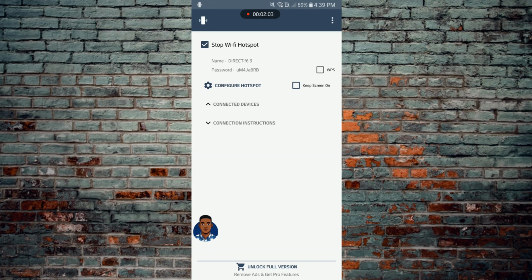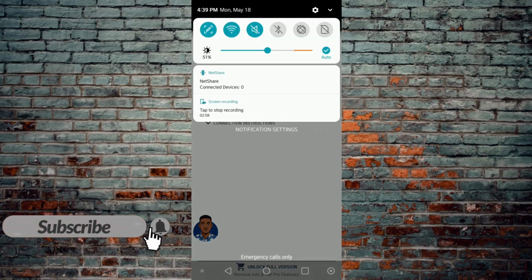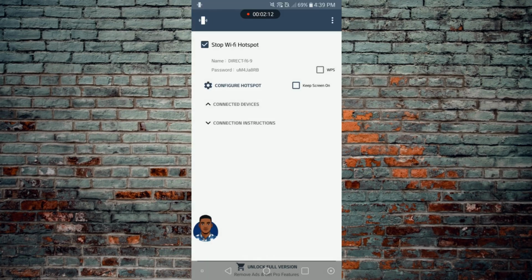Very simple. On the NetShare, since I've turned it on, you can see my notification there. It has been turned on and 0 devices connected. I'll have to connect a different phone and you see it go through.